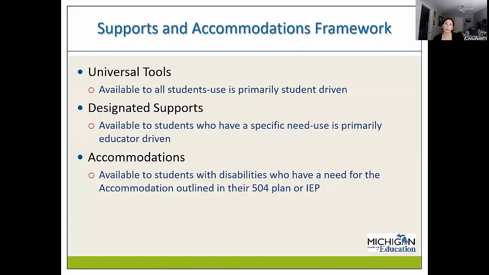An example of this might be something like when a student needs an English learner support, such as a bilingual word-to-word glossary. That's something that a student could have access to depending on the M-Step assessment. And again, the need to use that at the time of the assessment is going to be based on the educator allowing them to have that tool at the time of the assessment, having made that decision prior to the actual assessment day.